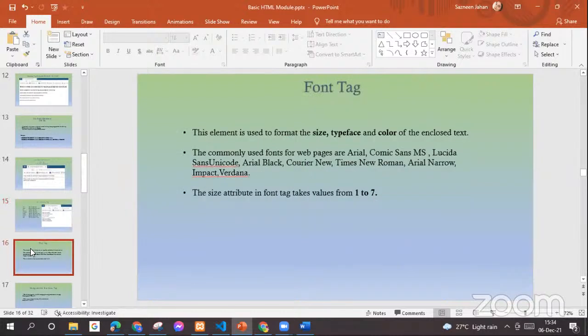Then we have the font tag. We have so many fonts. Basically we have Arial, Comic Sans MS, Lucida, then Arial Black. All the font names specify a specific font. So you can tell the browser which font you want to use, whether you want to use Arial or Comic font. You just declare the name of the font. Then the size attribute in the font tag takes values from 1 to 7.